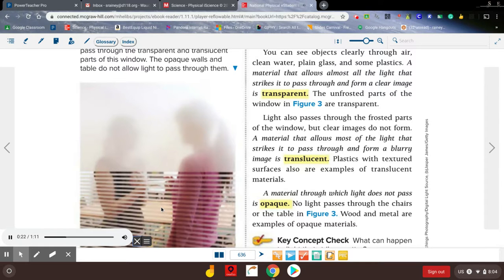A material that allows almost all the light that strikes it to pass through and form a clear image is transparent. The unfrosted parts of the window in Figure 3 are transparent. Light also passes through the frosted parts of the window, but clear images do not form. A material that allows most of the light that strikes it to pass through and form a blurry image is translucent. Plastics with textured surfaces also are examples of translucent materials.